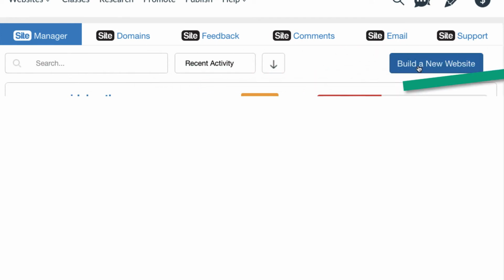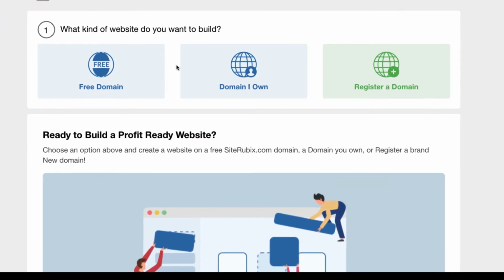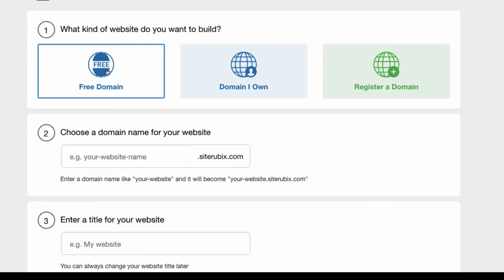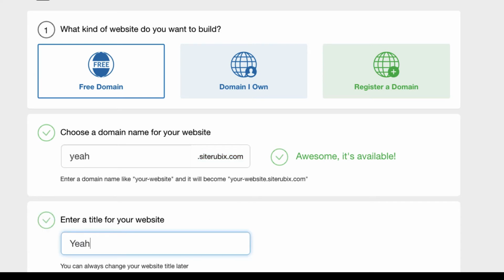Build new website. We're going to do it on a free domain right at the moment, but if you already have a domain name, you could do that, or you can register a new domain, but you also get free domains here with this as well. Let's just do this one. I don't know if it's going to be available. Okay, it is available. This is a subdomain since it's on a free domain here.